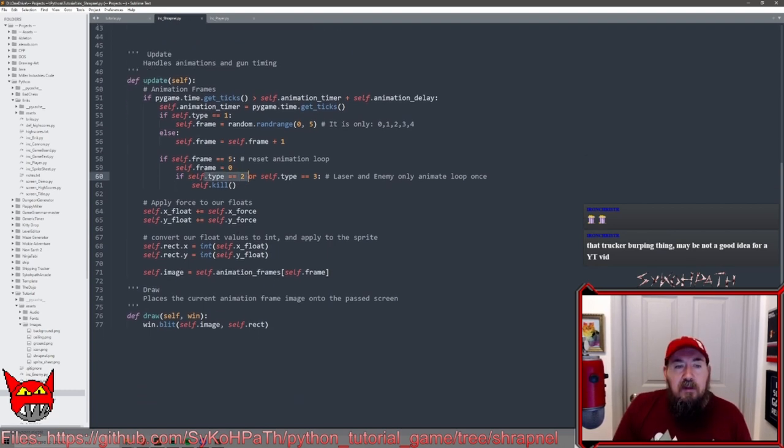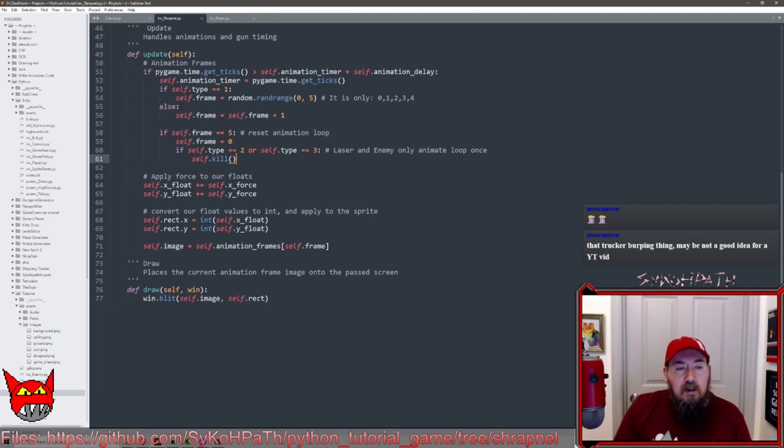Now, if the type is 2 or 3, which is the laser and the enemy explosion, we're only going to loop once. So it's just going to play all 5 frames, and then it's going to stop. And for our float variables, we're just going to apply the force, and then we need to convert our float to an integer and apply that to our rect, so that we have an integer for the screen location, because the screen location doesn't like floats. And then we're going to set our image equal to the current animation frame. Then for our draw function, all we do is place it on the screen at our location.